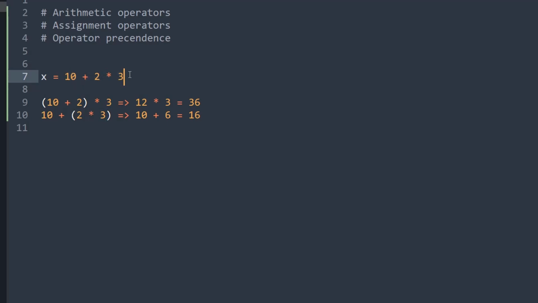So what will be the value of x? Will it be 36 or will it be 16? Suppose if you mention clearly with brackets like this, it will calculate first 2 into 3, that will be 6, then it will add that 6 to 10, that resultant value will be 16. But if you don't give any braces, how does the Python interpreter calculate this, right?